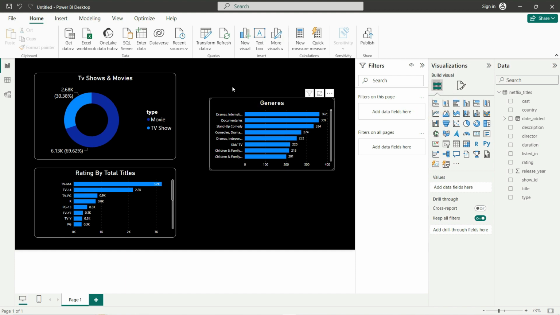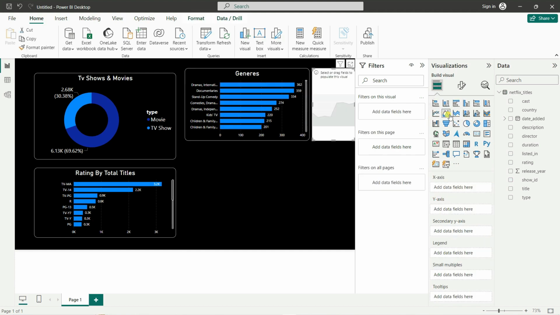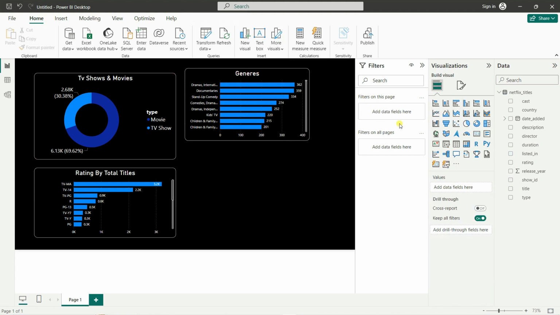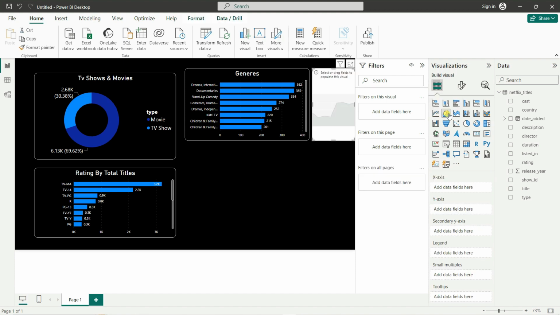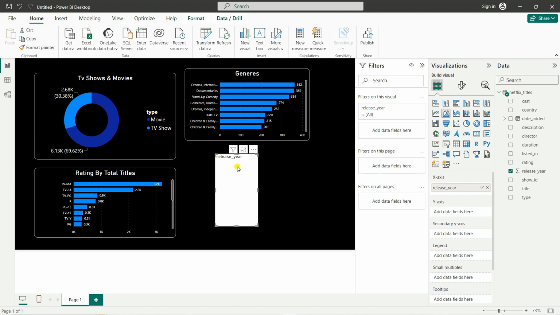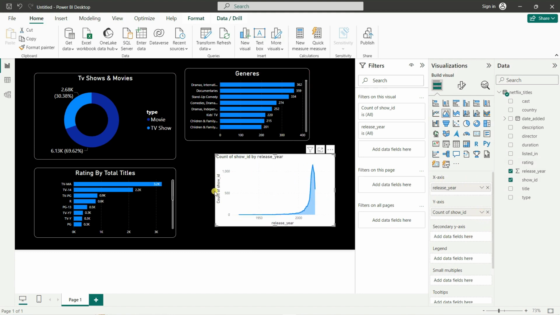So I am going to create this area chart, and I'm going to drag and drop. Okay, I just need to change it to an area chart, and inside the x-axis I'm passing my release year. In the y-axis, I'm going to give my count of ID, and I'm selecting count distinct. Okay, now it's created. This is our chart based on the release year.